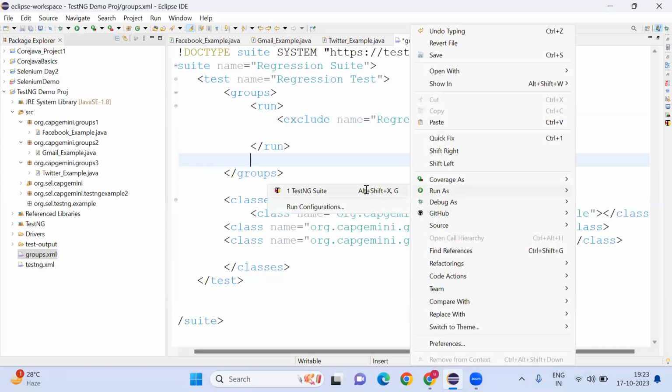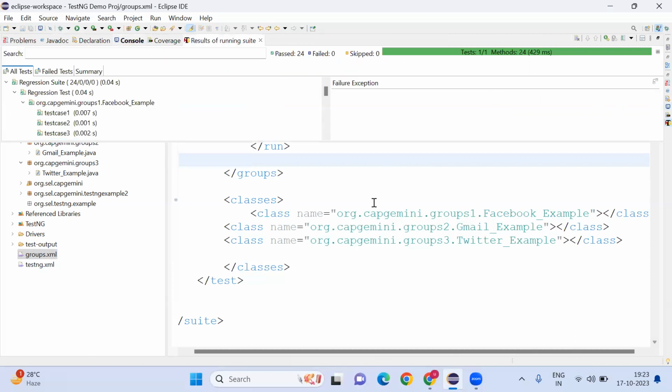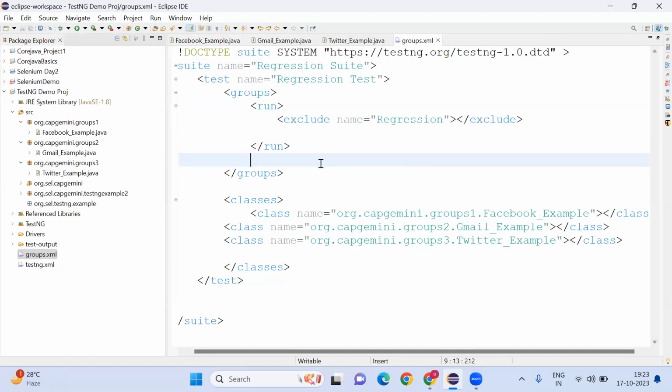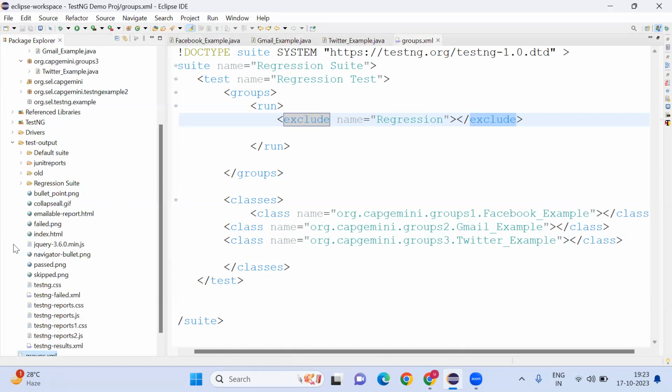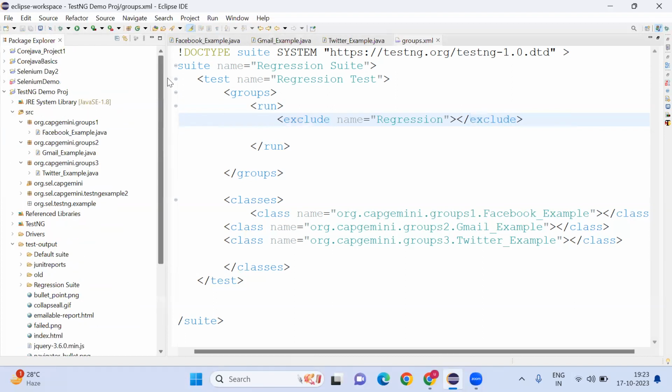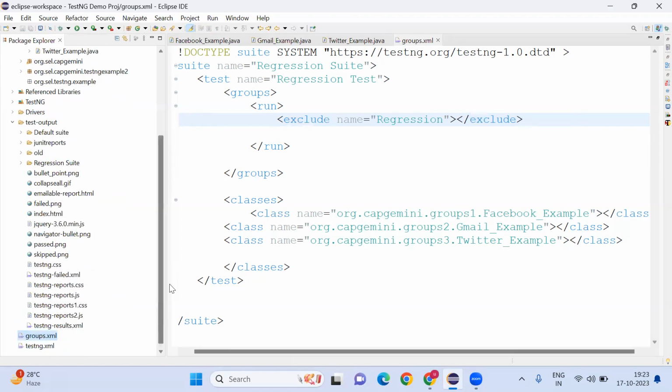Run as TestNG suite. You can see the report, see how many test cases passed, how much time it took. Sometimes what will happen, right? Your manager will ask you to execute only the failed test cases. I will show you that as well. Now we don't have any failed test cases. You don't see any failed test cases inside this. If you see here, index.html, we are going to open the reports from here.